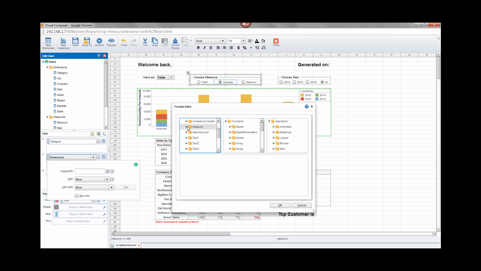I think that's what it was, yeah, measure. Right, and in that measure folder, you can find all the properties of that radio button, and among those properties, there is a property called selected object, right? So that will give you the value that the user selected. So that's one way to find out in a script what the user selected from that component.